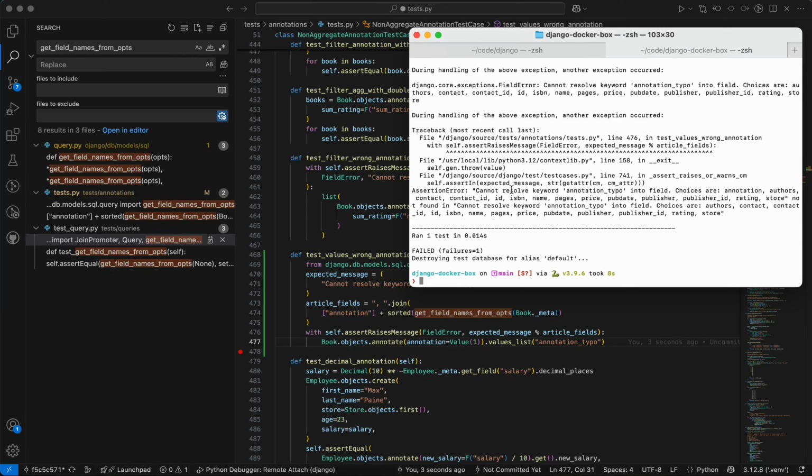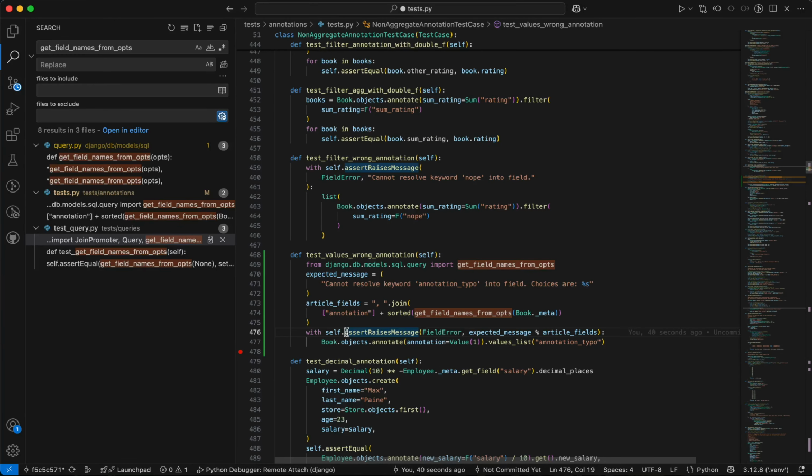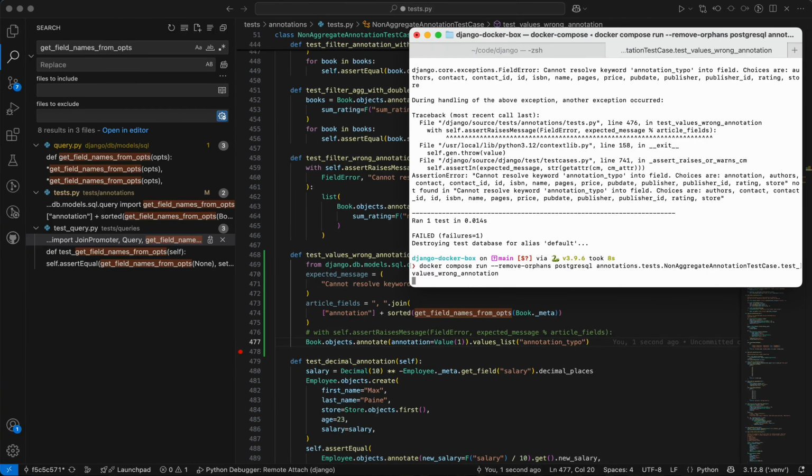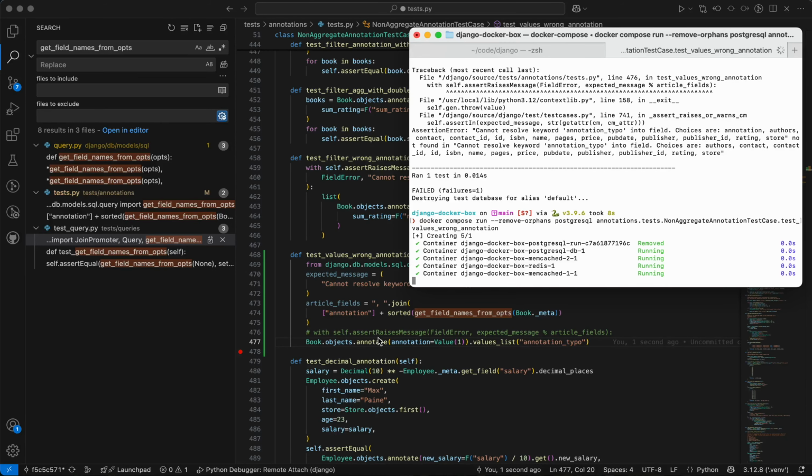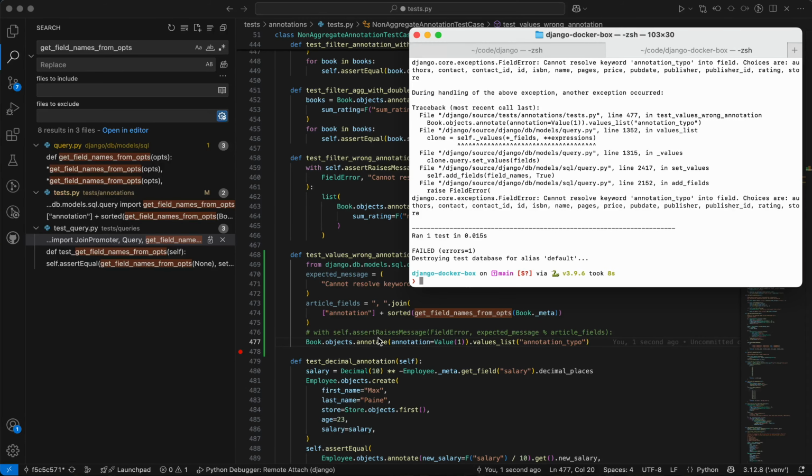The message that we see is cannot resolve keyword annotation typo into field. Choices are annotation. Oh, no, sorry. Okay, so let me do it this way. Let me remove this assertion. Let me just put that query there, and then we'll just see that error. So we're not doing any comparison to assert anything. I just wanted to raise that error. Okay, so this is easier to look at. We just have that error.